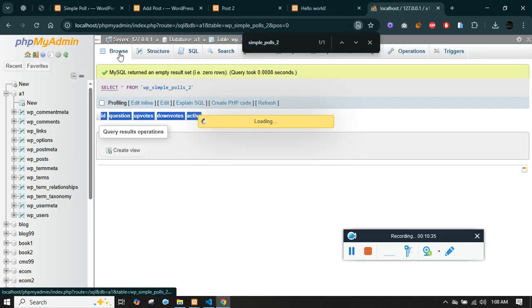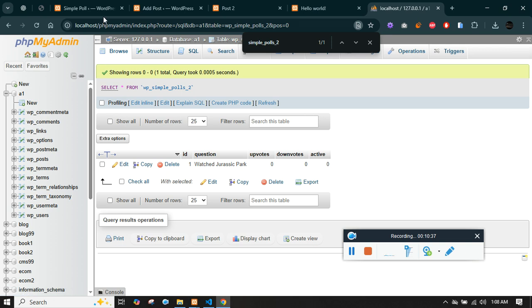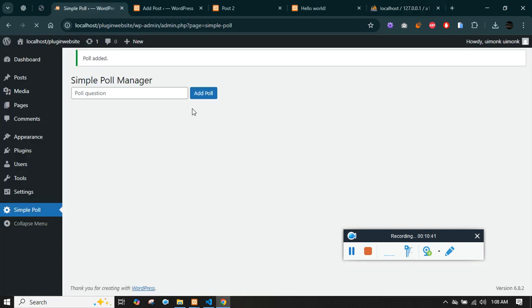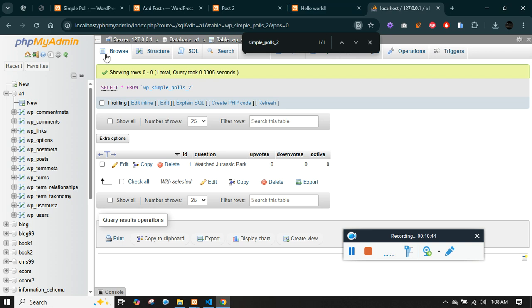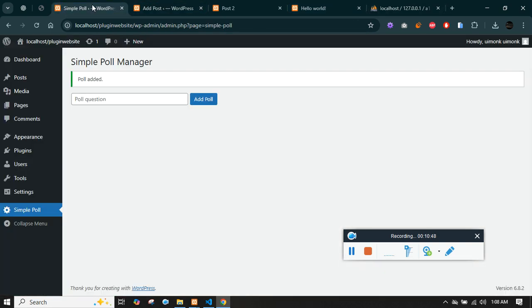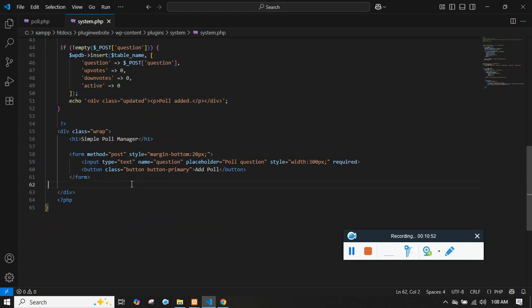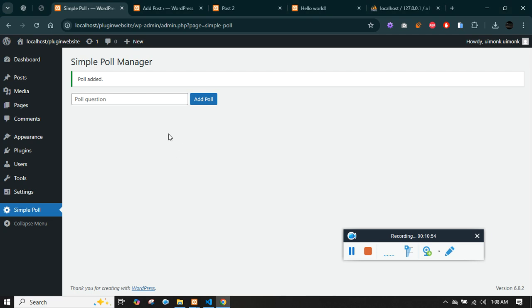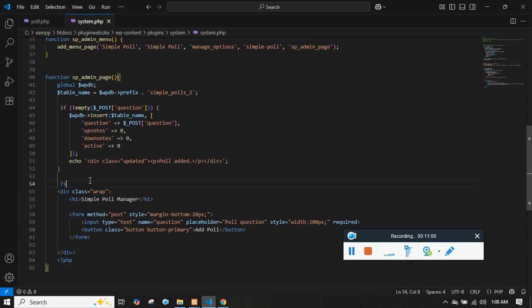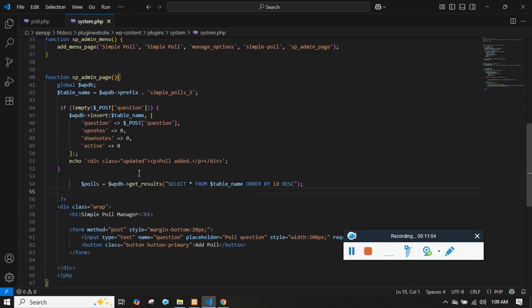Once you click on browse, you'll see the column shows up. Now let's add one more poll, which is Watch Superman, and if I click on the table, you'll see another poll. Now I want to fetch those values and display them over here. To fetch those values, we need to run a query that will fetch all the values from this table and display them over here.